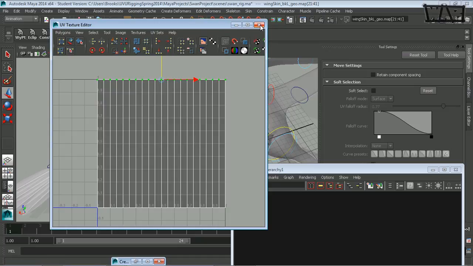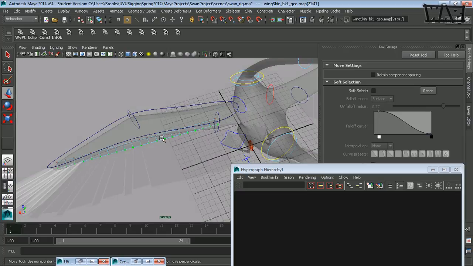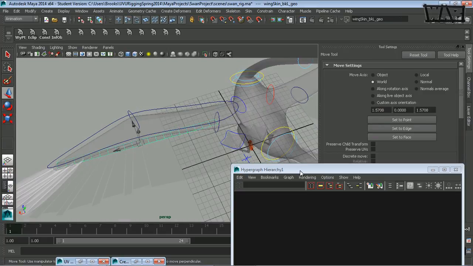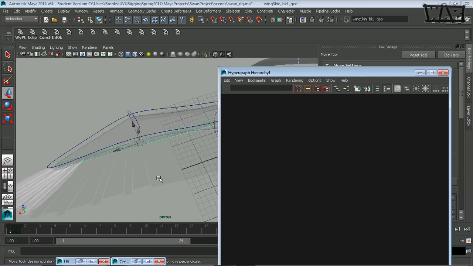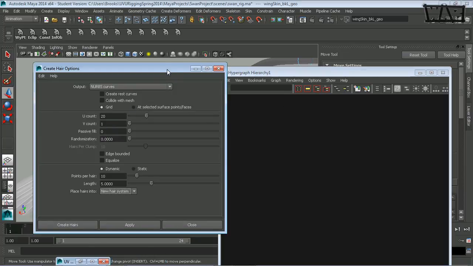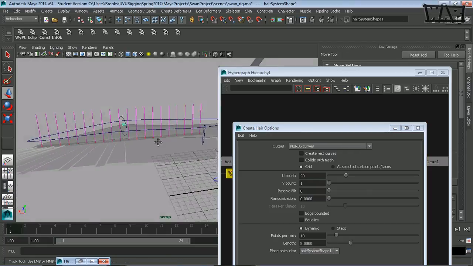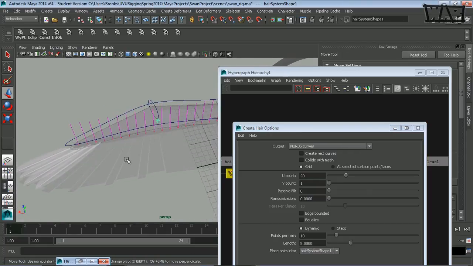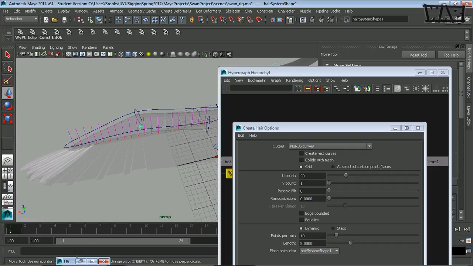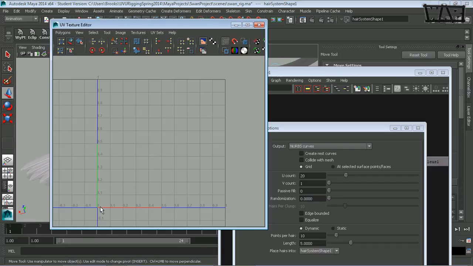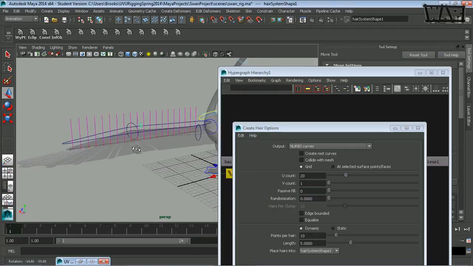Okay. Now with that done, go back into object mode. And we'll go to our create hair. Let's try it again. Okay, that time it worked. So I was right. The UV space does run across. The U space runs across the bottom, and the V space is up and down. So now we have all these hairs.